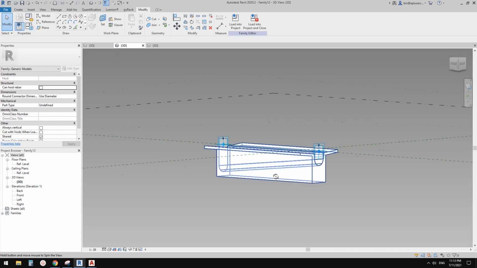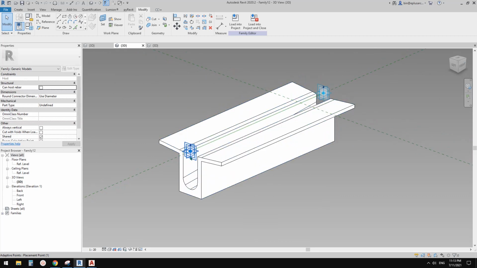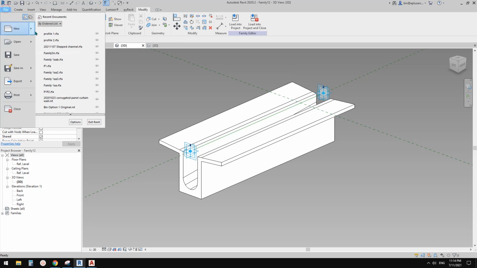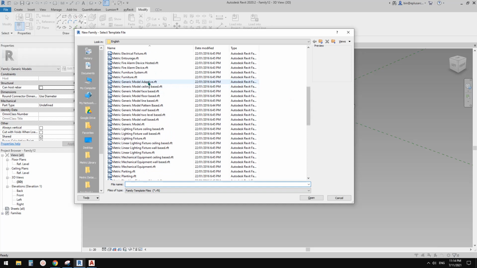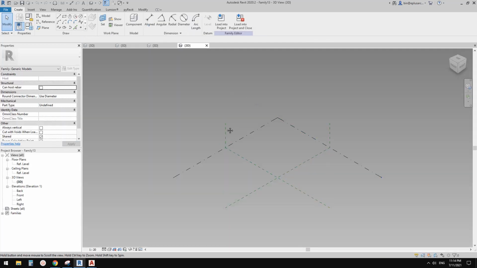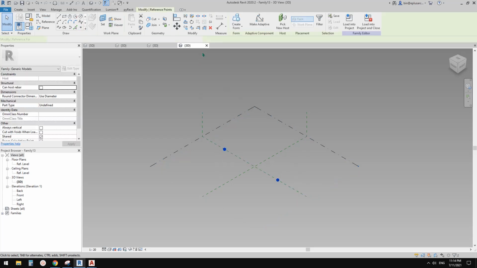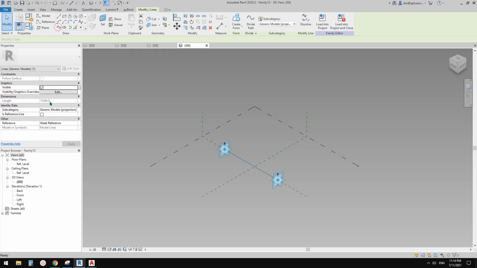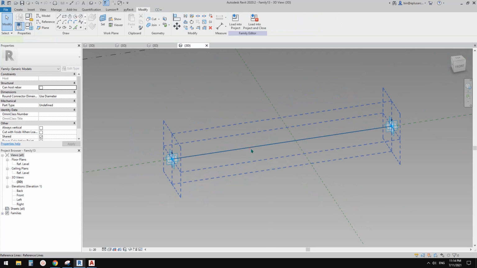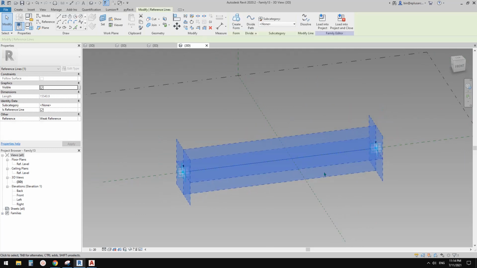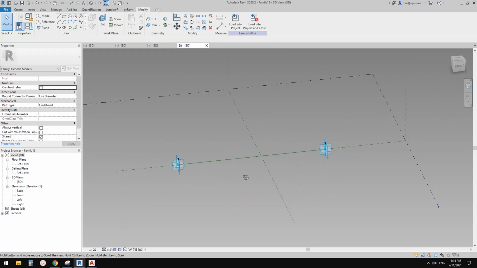Okay, so this is one segment. Now we can create another one. So another family. Another generic model, adaptive. And we will create another 2 points and make adaptive, spline, and reference line. Okay, so here, actually, that's fine. We need this reference line.